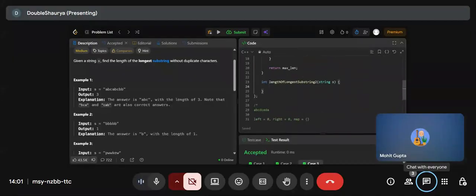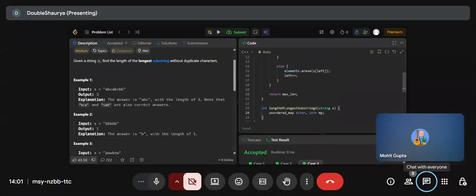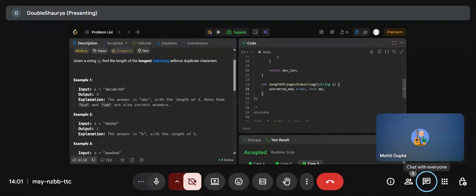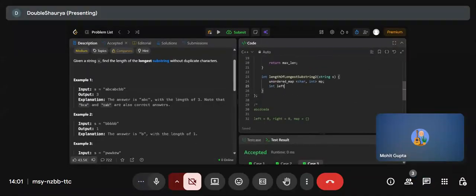So we just do unordered map, right? We don't need a real map, we don't need any orderings. When we talk about ordered map or ordered set, they are not O of 1, they are log n. So we should always use unordered map or unordered set, unless we explicitly require ordering of keys. Then we have int left equals 0, right equals 0.